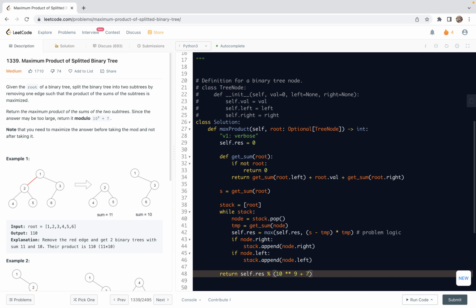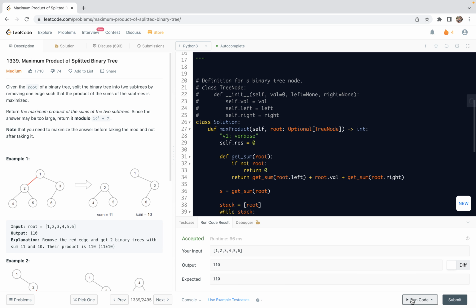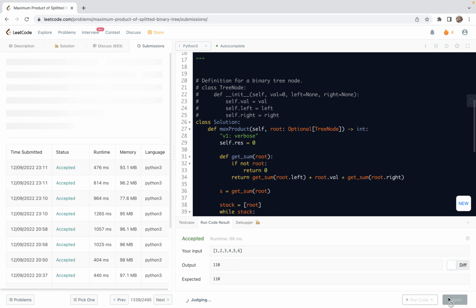Once we finish this, we're going to return the result modulo a constant, that is 10 to the power 9 plus 7. So this forms a solution format for this problem. Let me do a check. Yeah, it passes the first example. Now let's look at the generic case.